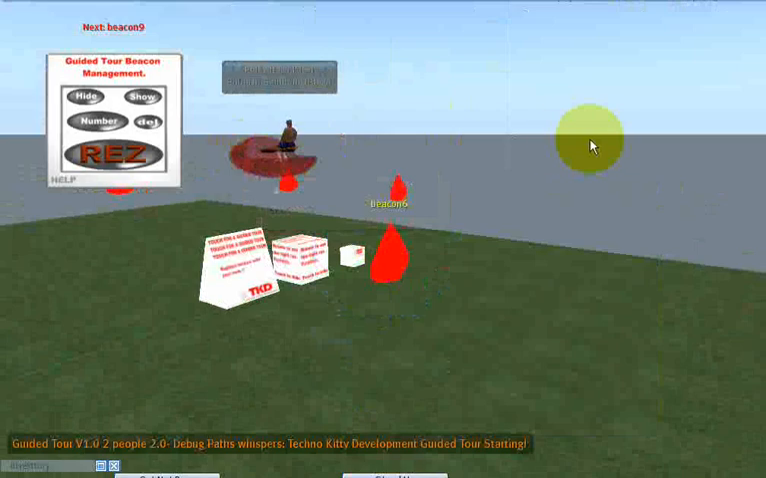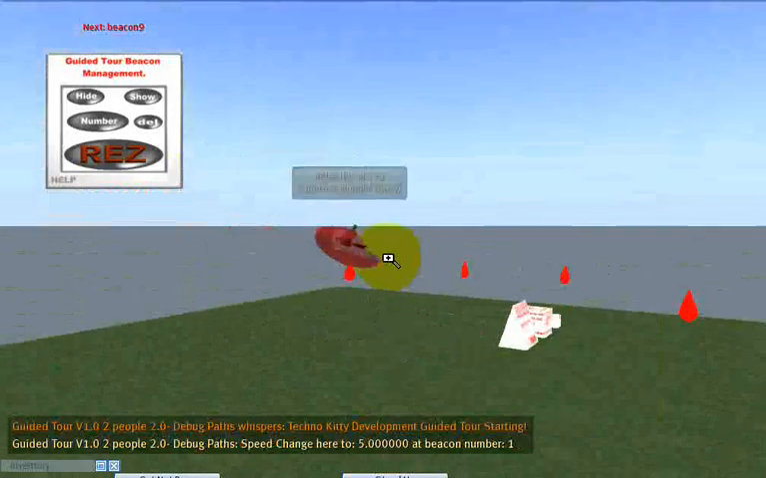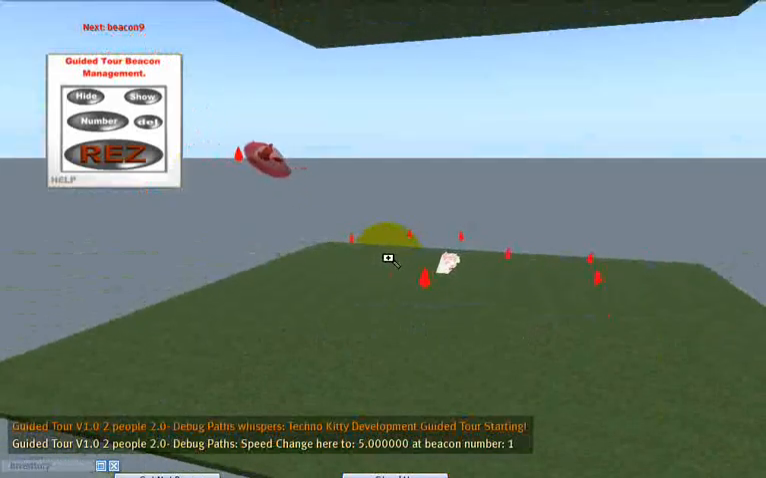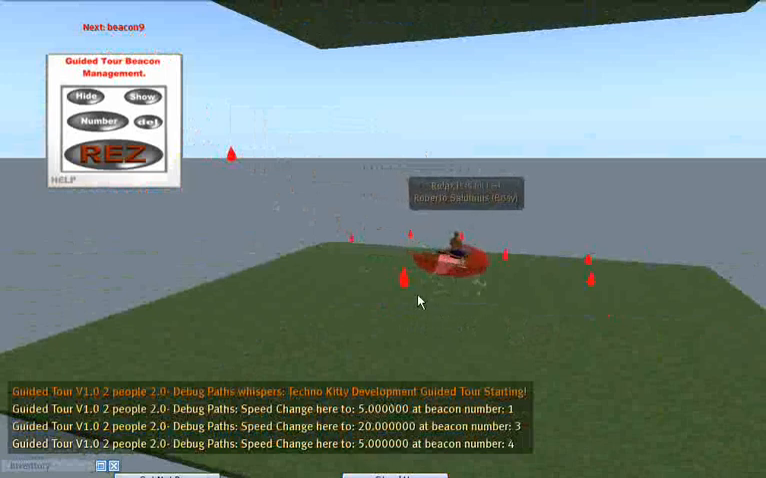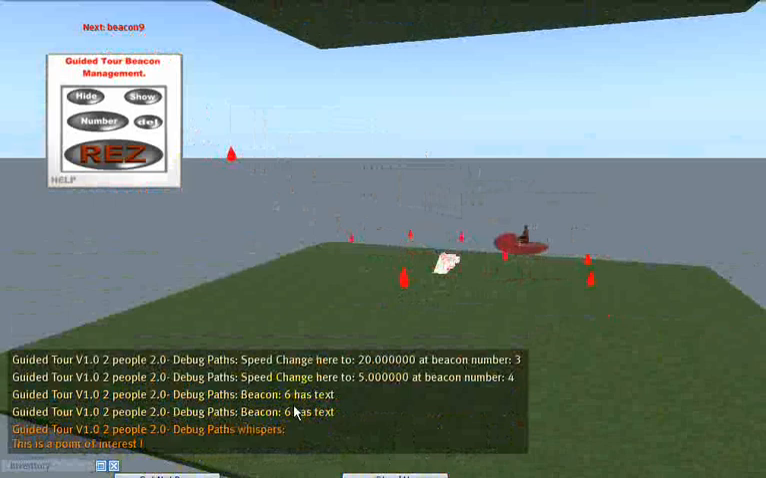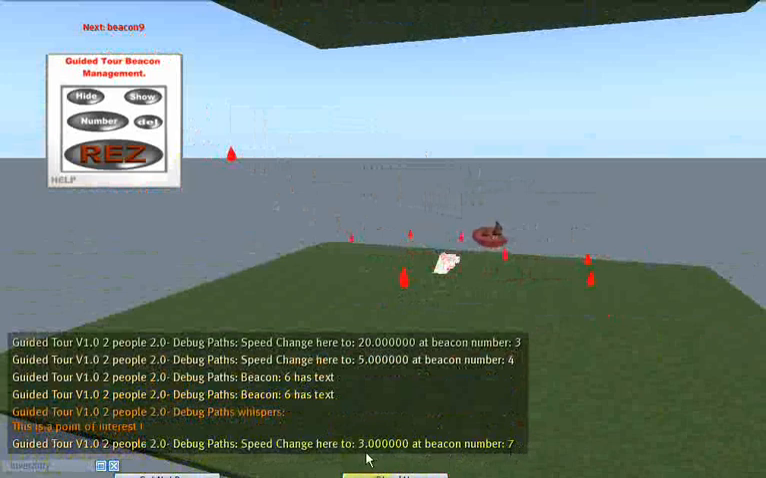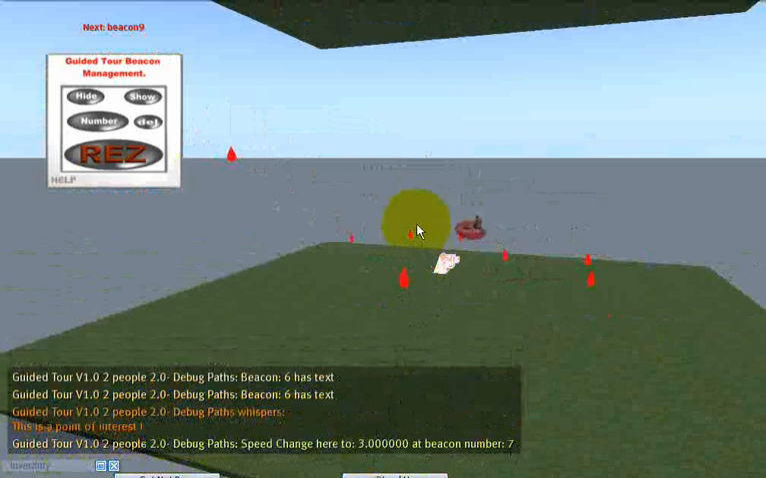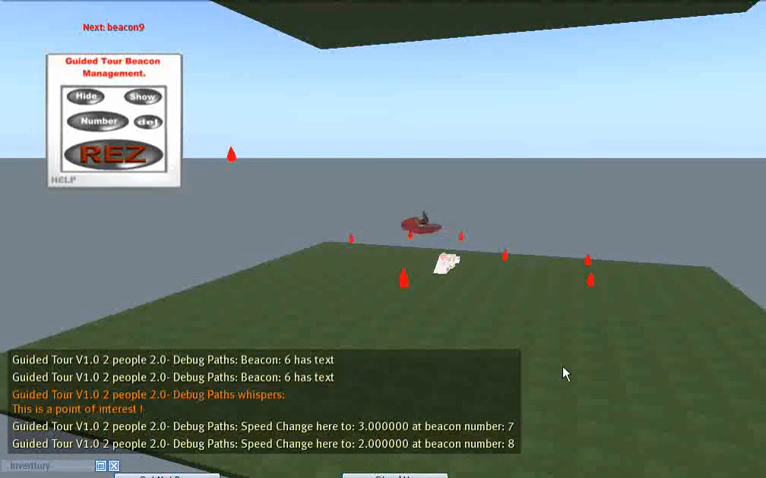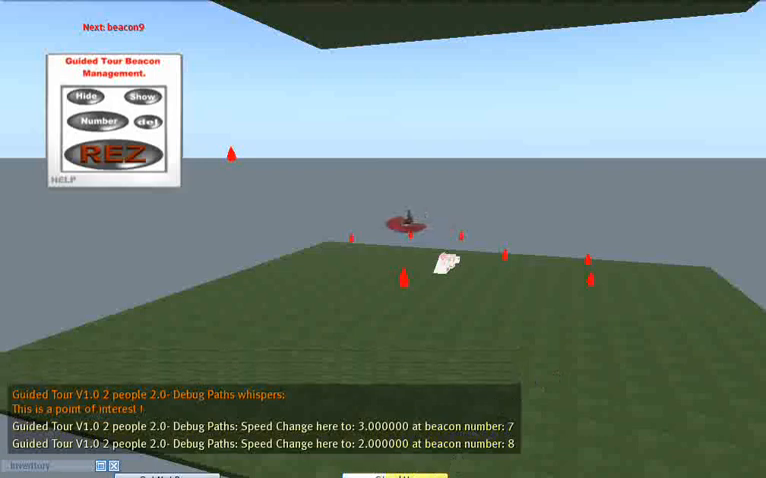Why? Because when I started this tour, there were some things that I was missing, and I had to do it this way because I think it's easier for me as a customer. Here you see, we just passed beacon 3, and it says that in beacon 3 we changed the speed towards 20. Then it told us that beacon 6 has text, and the text is, this is a point of interest. Beacon 7 changes the speed also, and beacon 8 is going to change the speed also. That way you see how it works.